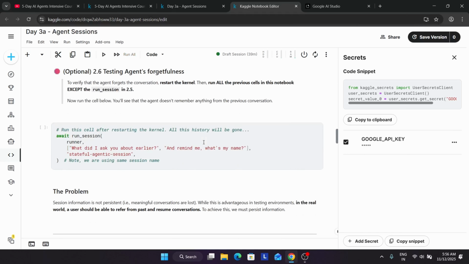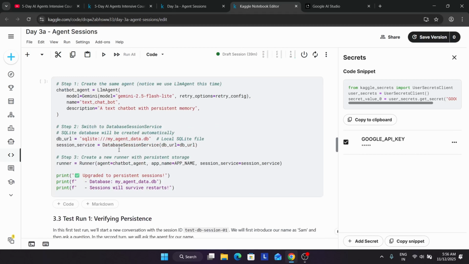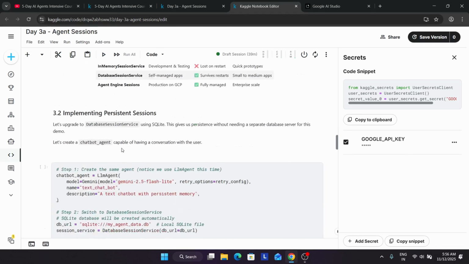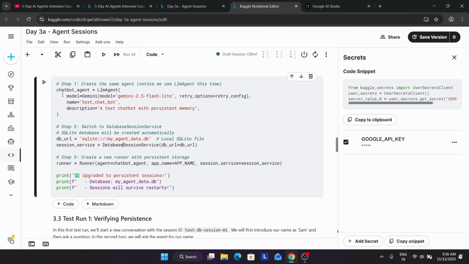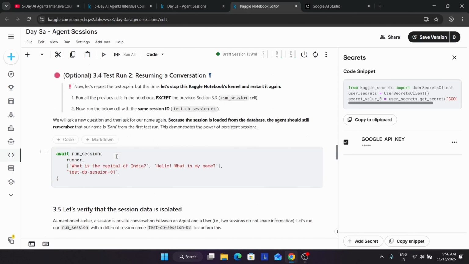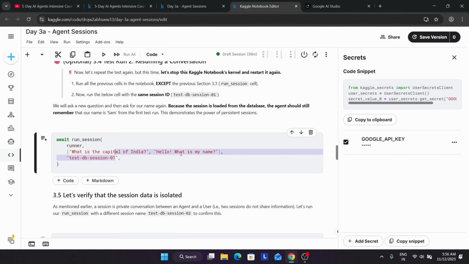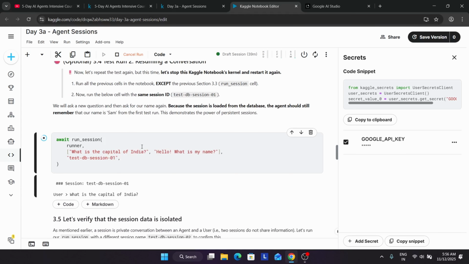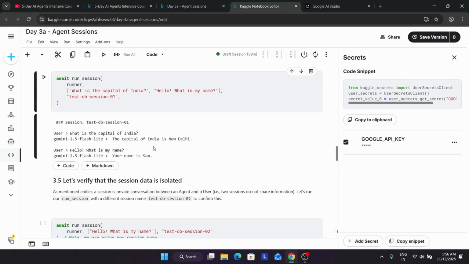You can see we have got this output. Now do not run the 2.6. Okay, now let's come over here to the 3.2. I think 3.2, yes. So let's come to the 3.2, and we don't have to run the 3.3. Just come over here. Okay, so let's run. You can see we are getting the output over here.